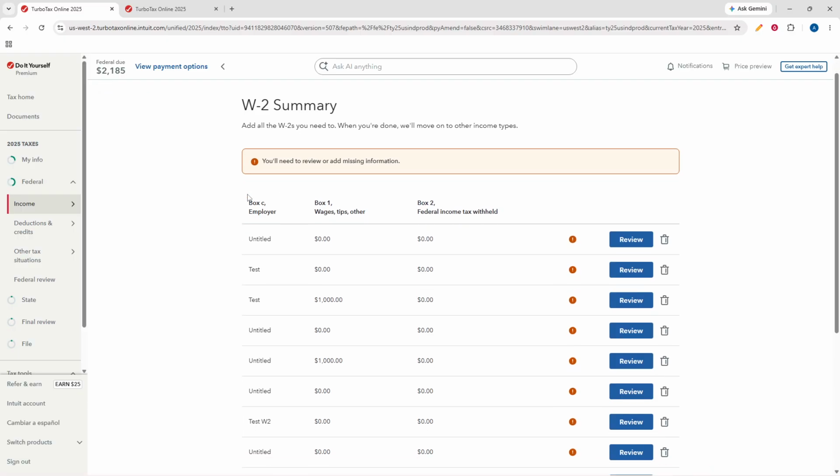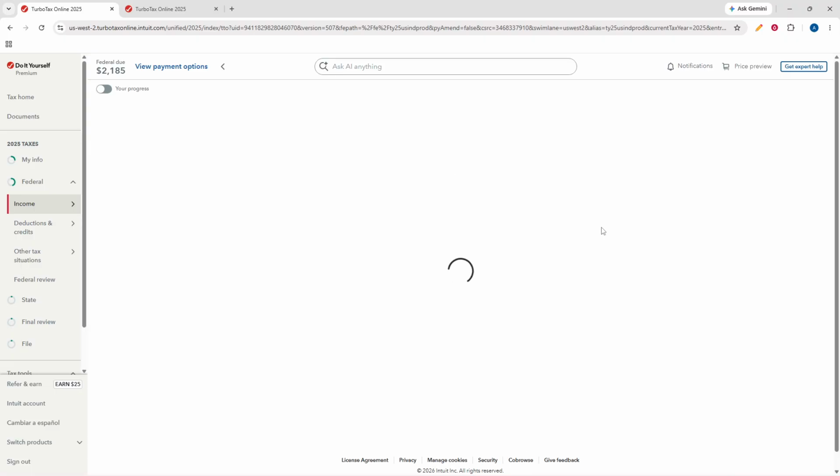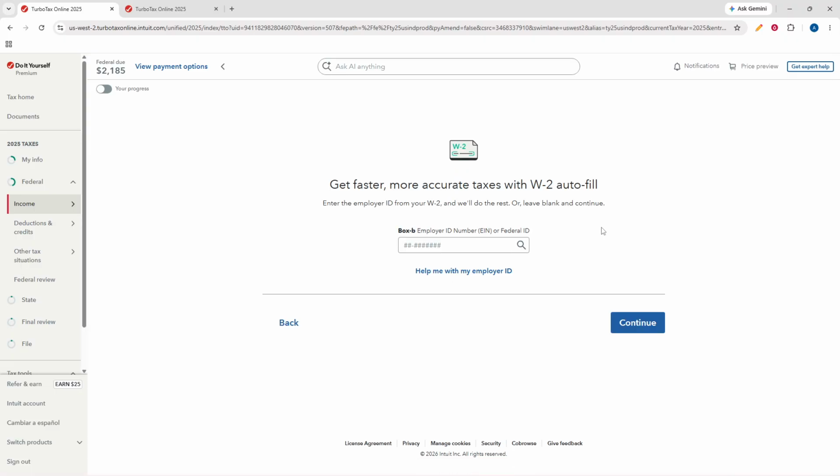In that area, select the option to add a new W-2 or review one that is already there, depending on what you see on your screen. TurboTax may take you to a screen called Get Faster, More Accurate Taxes with W-2 Autofill. On that screen, enter your employer's Employer Identification Number, or EIN, exactly as it appears in Box B of your W-2. This number identifies the employer connected to that form, so it is important to copy it carefully from the W-2 before moving forward. After entering the EIN, click Continue.